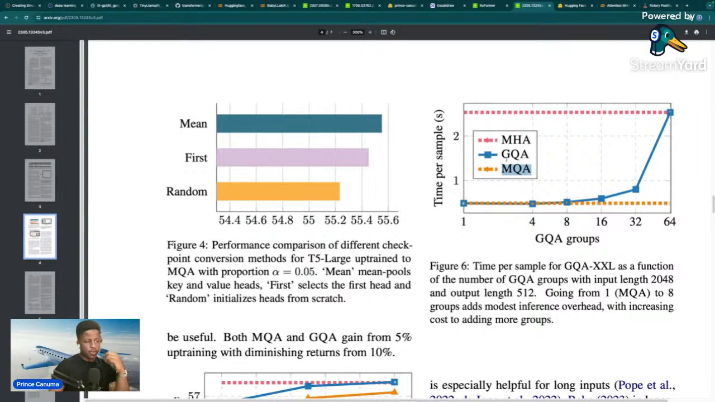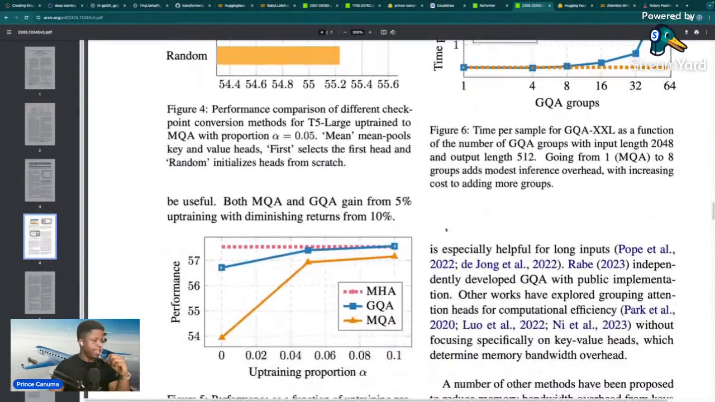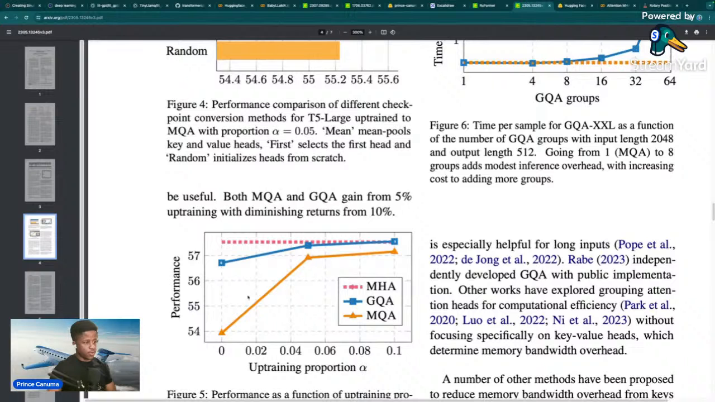Here we have multi-query attention. It performs linearly, but grouped query attention, up to a group of, let's say, 8, adds a little bit of latency, but not that much. It's not significant. It still performs like multi-query attention, depending on the number of groups you have. And you can see the performance out of the box: multi-headed attention has great performance, but grouped query attention is not too far off. With a little bit of fine-tuning, you can get to the performance of multi-headed attention.